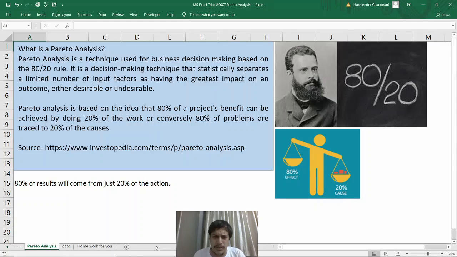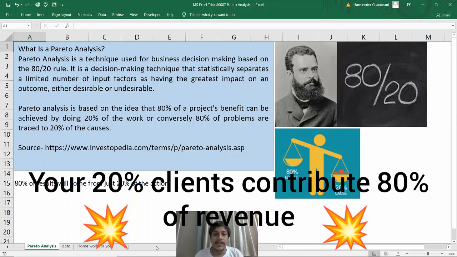Basically, what is Pareto analysis? The economist Vilfredo Pareto did some analysis and discovered that in Italy, more than 80% of the land was actually in the hands of 20% of the people, basically citizens of Italy. So he found that your 20% of efforts will result in 80% of the results.